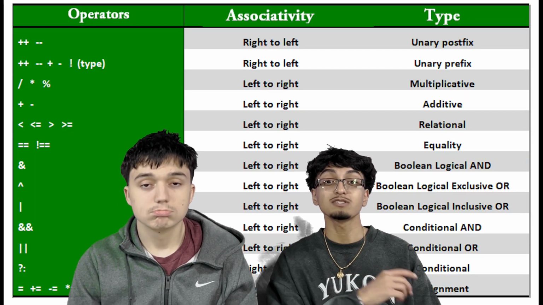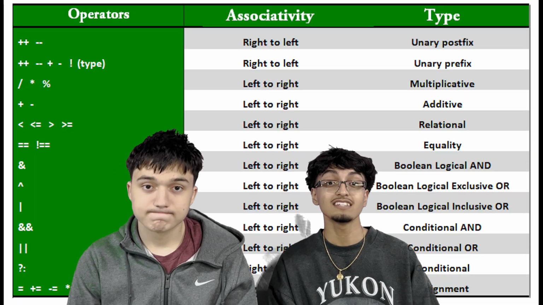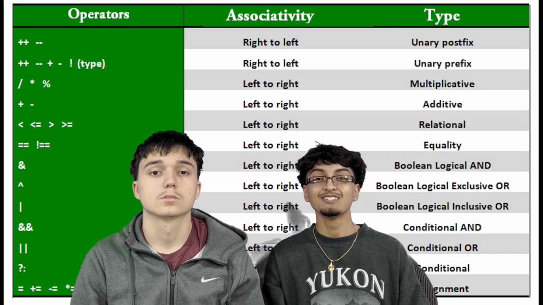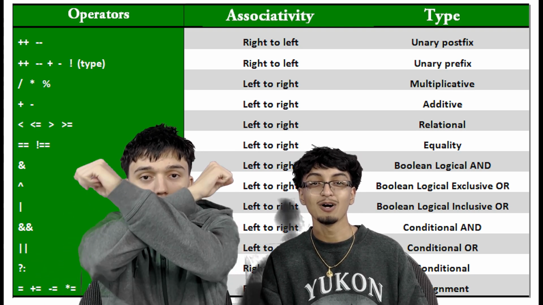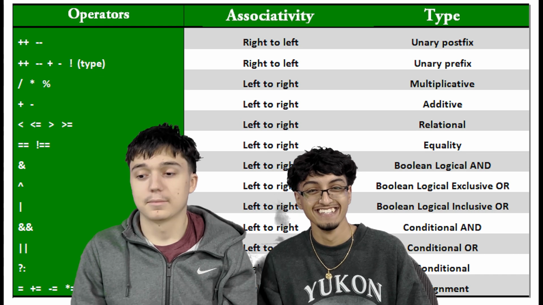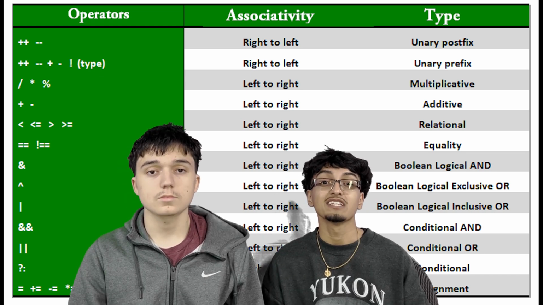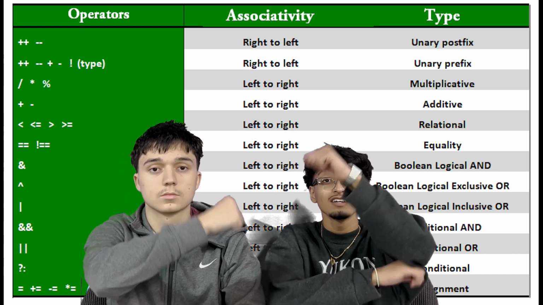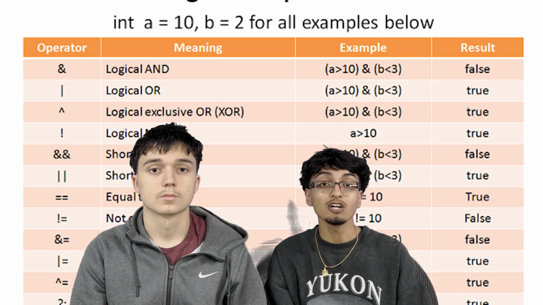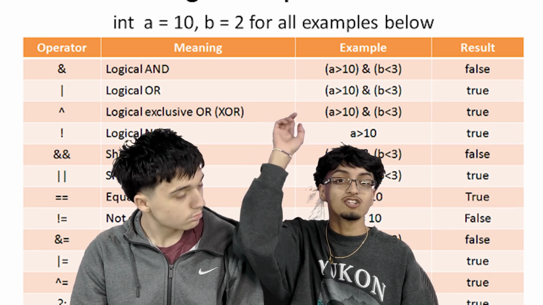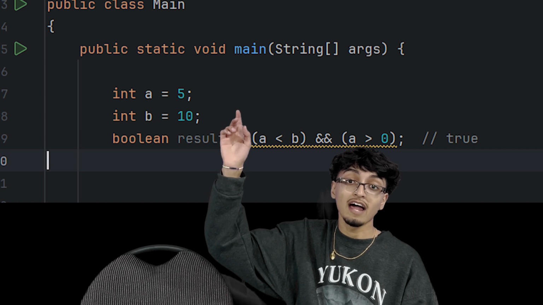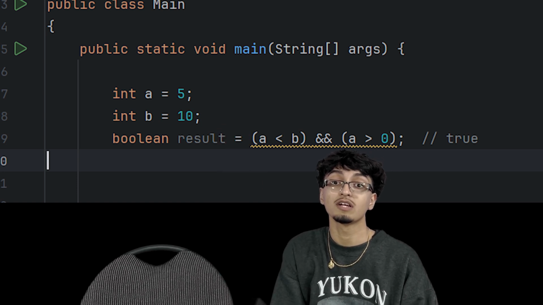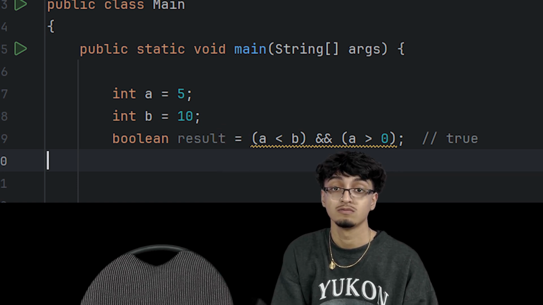Java has several types of operators that let you manipulate its data. These include arithmetic operators such as plus, minus, multiply, and divide. This also includes relational operators like equals equals, less than or greater than, and logical operators such as and, not, and or. For example, this code above that has relational and logical operators should evaluate to true.